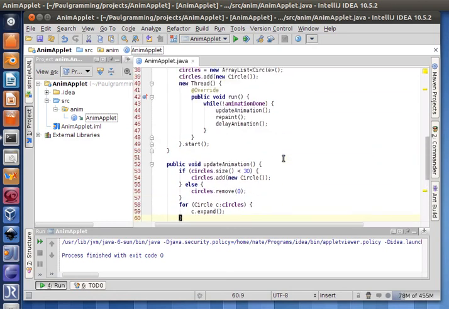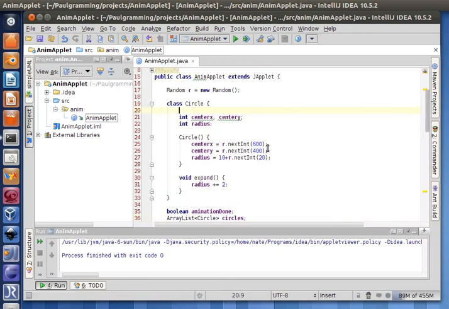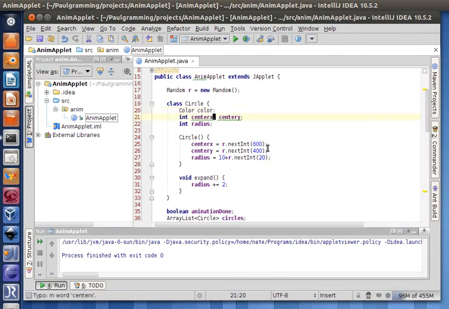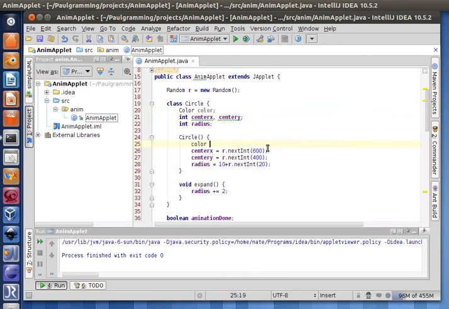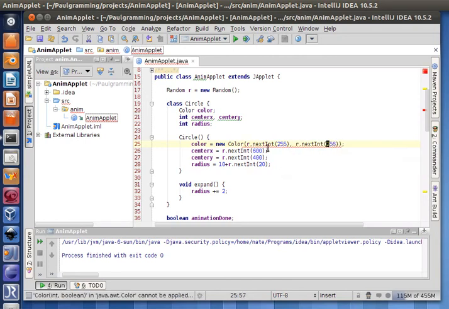Next, we want to be able to tell which one is which. If we keep it the same color, it will be hard to tell. This is where we need a color for each circle. And the color is new color, giving it 255, 256 actually.